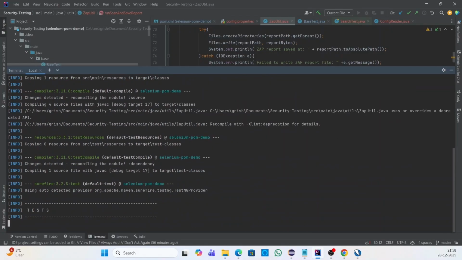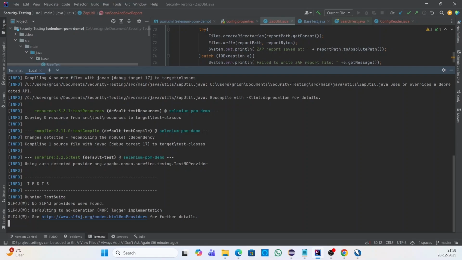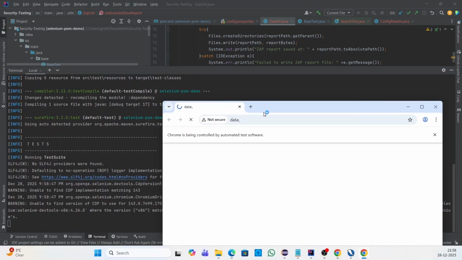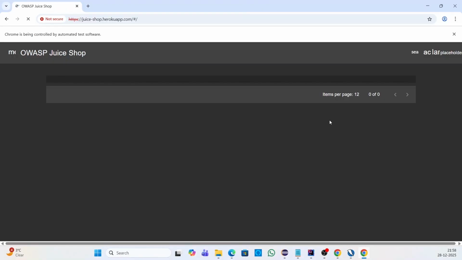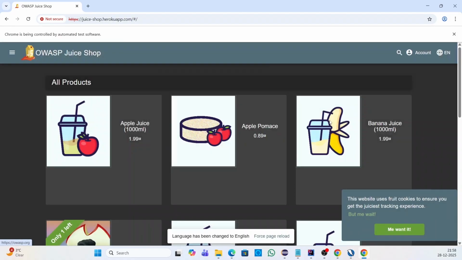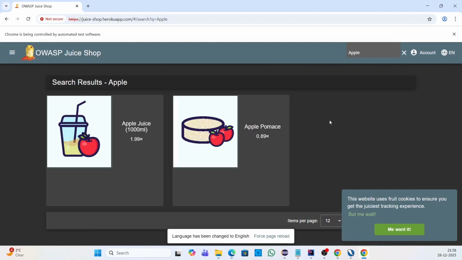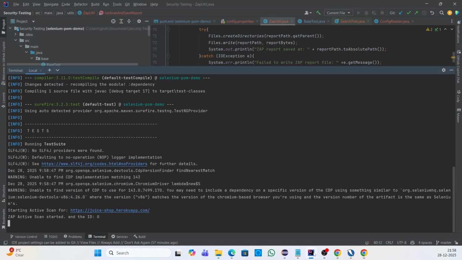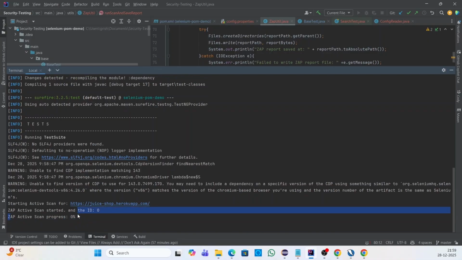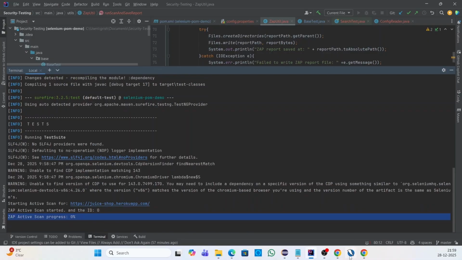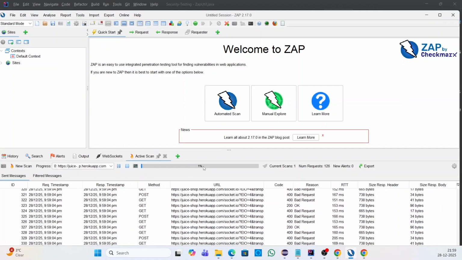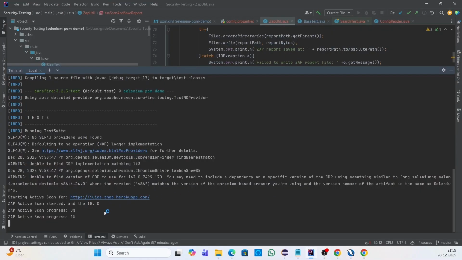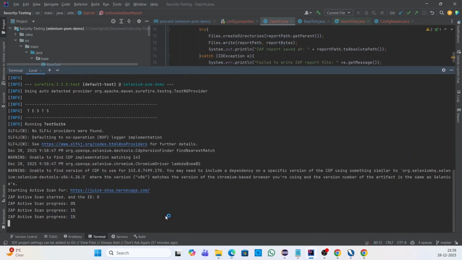All right. So this opened the dummy website that we use for ZAP scanning. Make sure you use only a website that you own. Now the Selenium test is completed, but the ZAP scan is still running and the progress is printed here. So you can see the scan progress. 0.1%, right? So we need to wait for this to complete.